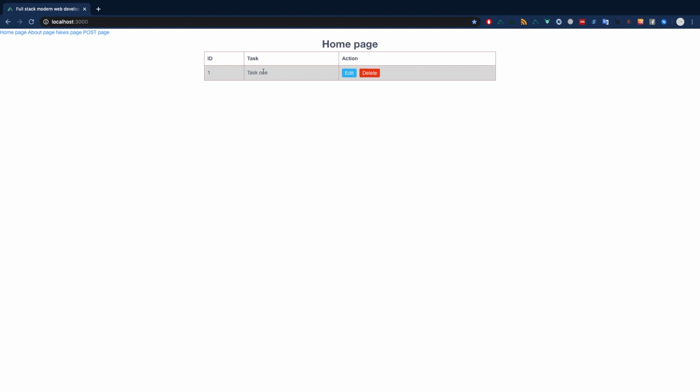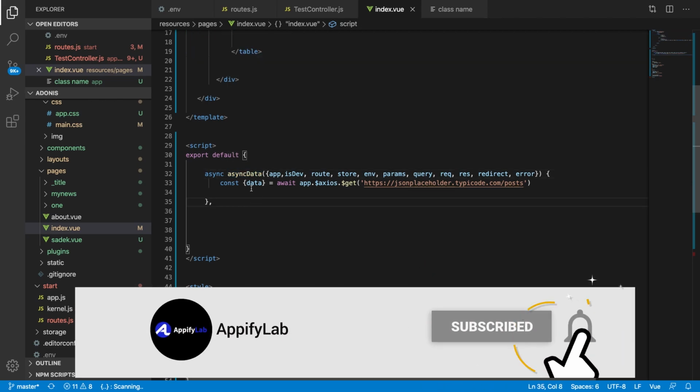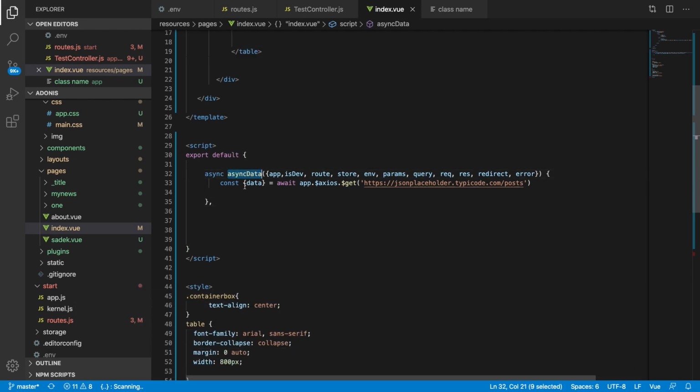So normally, if you have been developing in plain Vue.js and not using Nuxt.js, then you would have used the created hook, and from the created hook you would have called the list. But in Nuxt.js we call the initial data using asyncData. So let's call our asyncData, and I think we don't need these things right now, and we can live with app only.